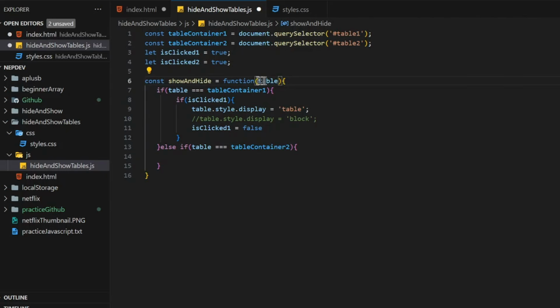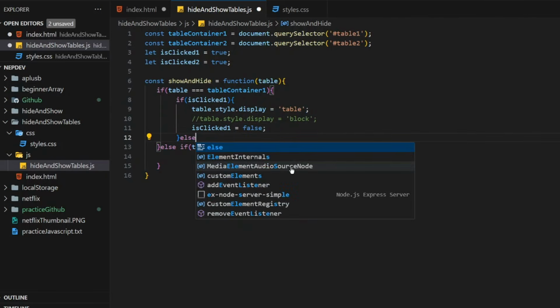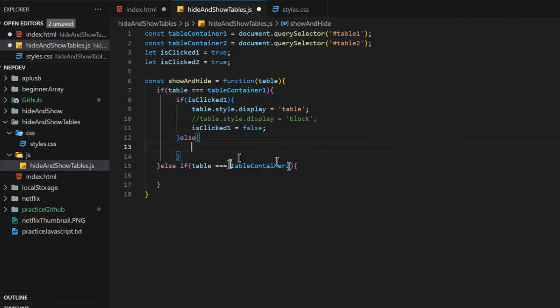So what we are doing is, if the table that has been passed equals table container 1, we are going to check first of all if is clicked 1 is true or false. If the is clicked 1 variable is true, then we are going to display the table with this line over here, and then set is clicked 1 to false. Else, the else statement will run if is clicked 1 is already false. That means that the table is visible, then the else statement is going to run.